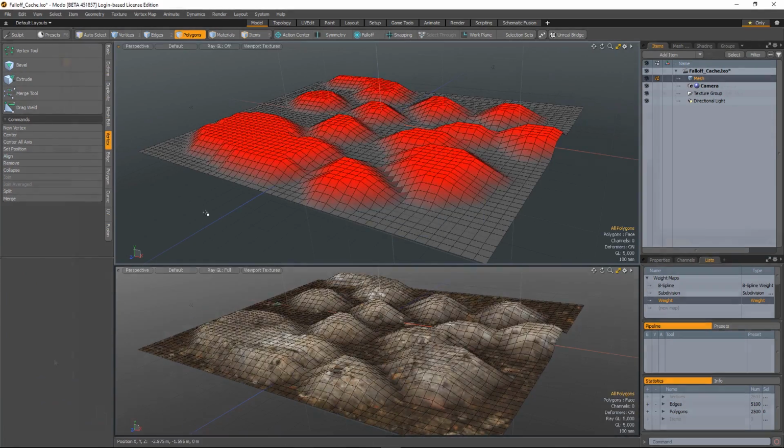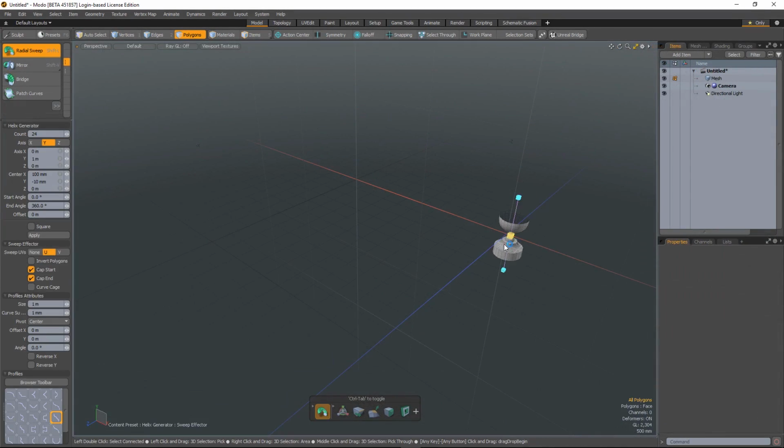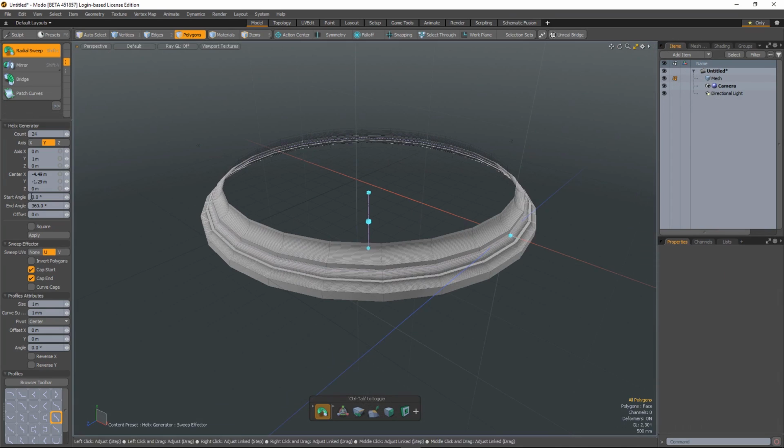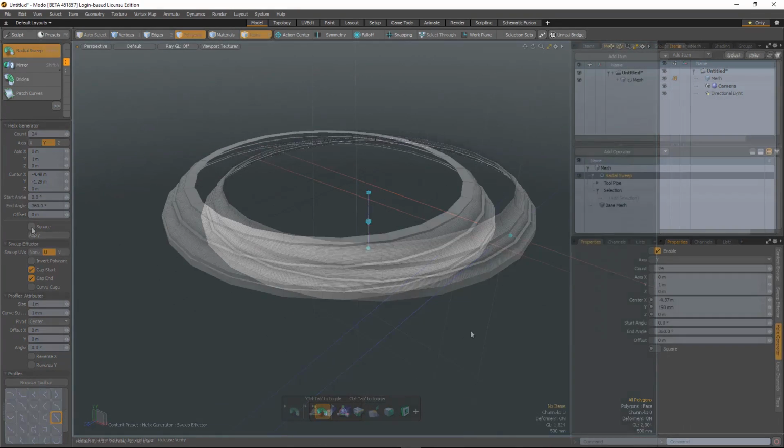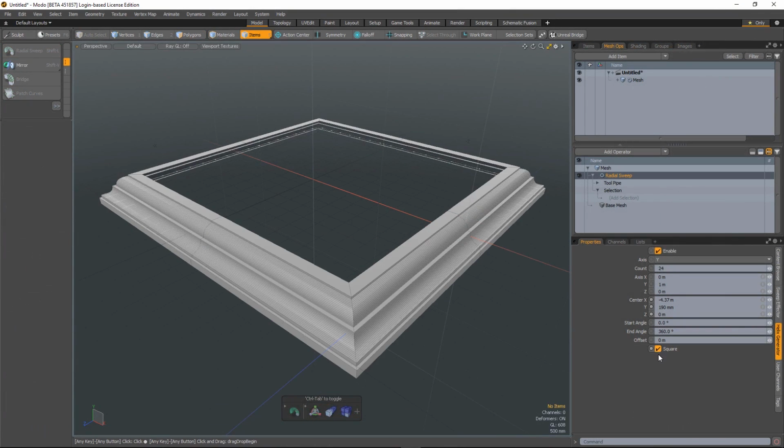a weight map. The Radial Sweep tool now has a square option that aligns the sweep along a square rather than the standard circle, and this option is also included in the procedural version of the tool.